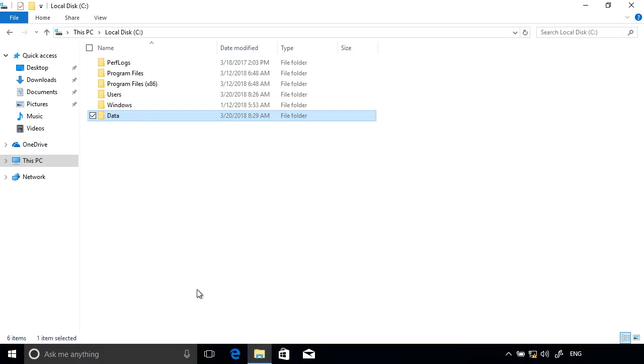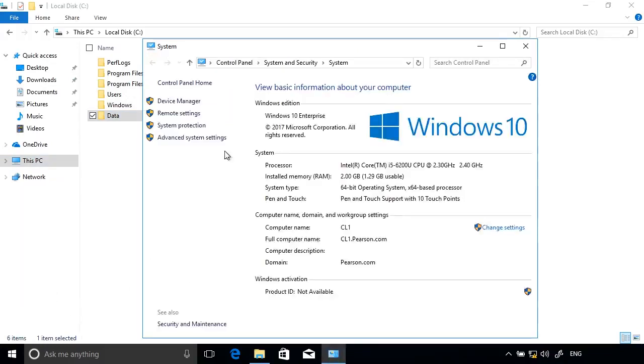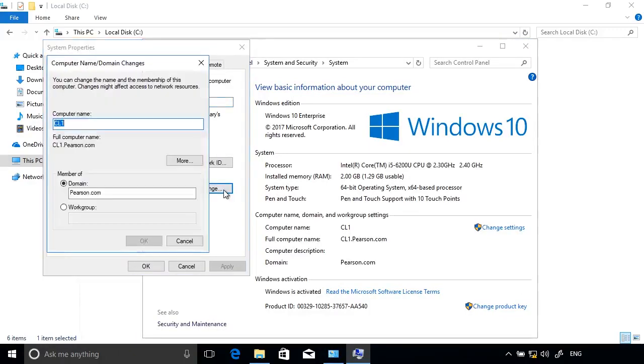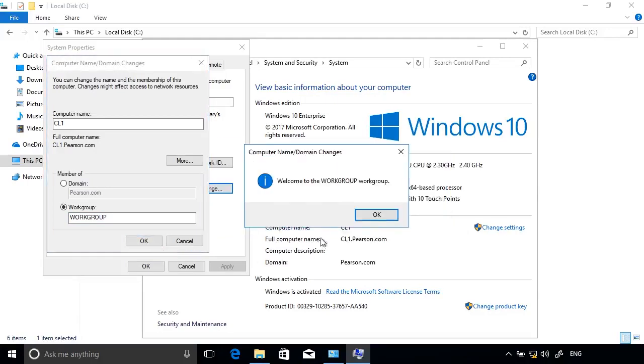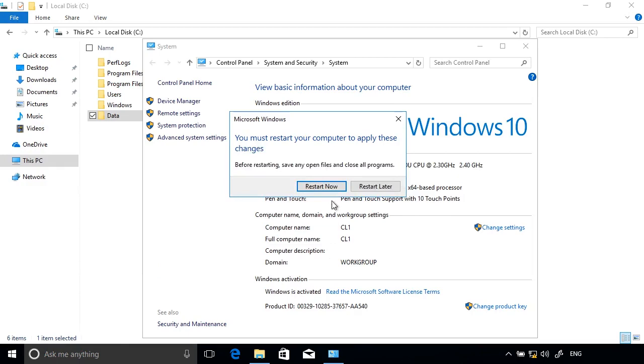And to remove a computer from a domain, it's simply a question of reversing the process we looked at earlier. So we go to Advanced System Settings. On the Computer Name tab, we say Change. We click Workgroup, and we type the name of a workgroup. And once again, we'll need to restart the computer to have that change effective.